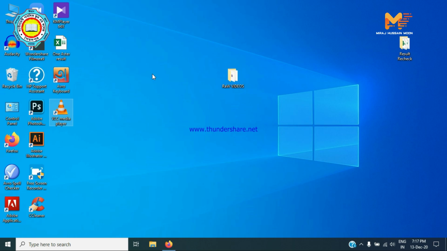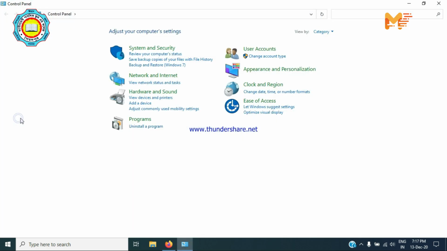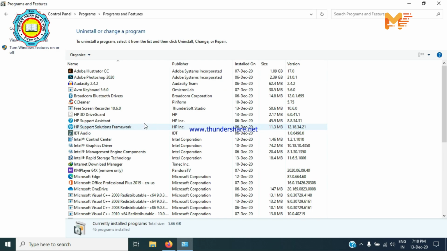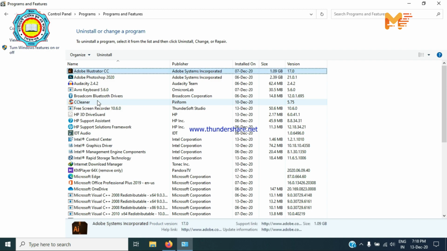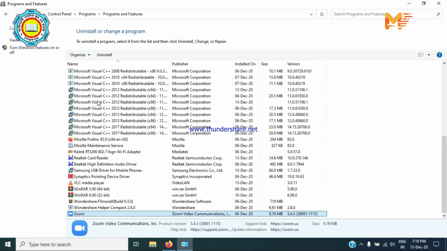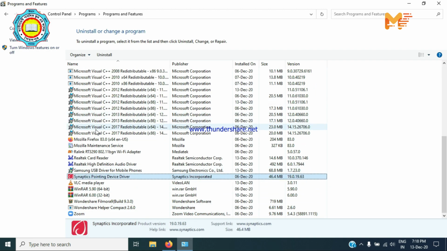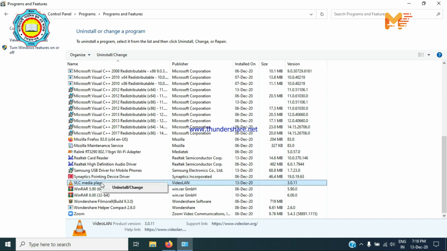You may download third-party apps or other uninstaller software, through which you can uninstall a software. But the general procedure is that you have to click on Control Panel, then click on Programs, and then click on Uninstall a program. Here you have to find the program you actually want to uninstall. I want to uninstall VLC media player, so I have to click on Uninstall/Change.